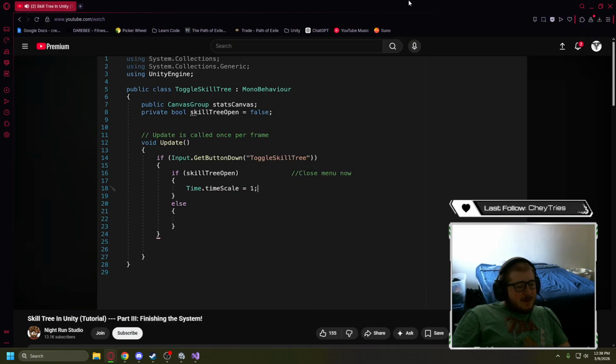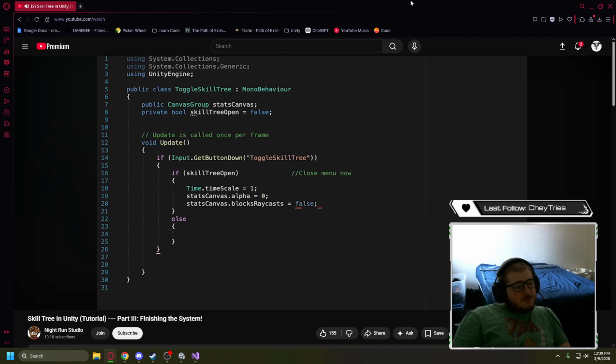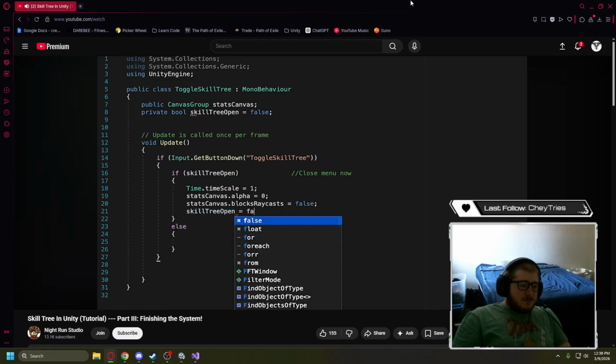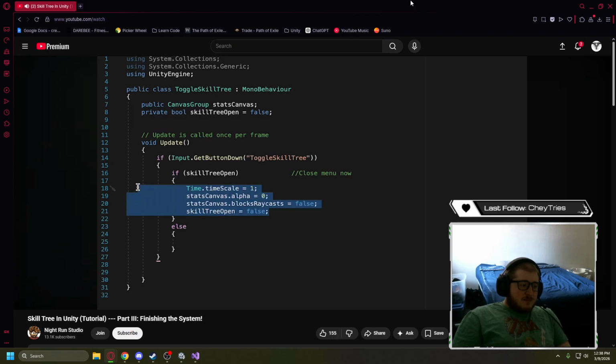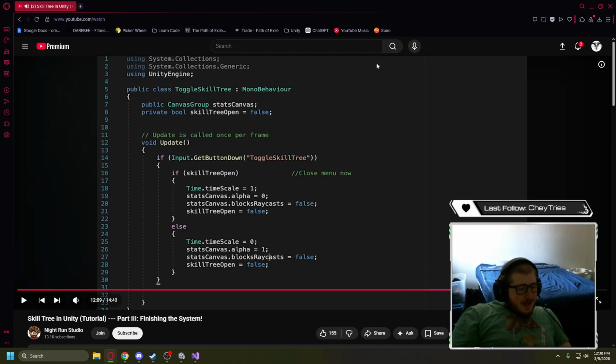Scale back to see what else he says. Make our canvas's alpha go to 0, meaning it would become invisible, and finally make it so it no longer blocks any raycasts, meaning we would be able to detect clicks on other menus. The other thing we want to do is toggle this skill tree open bool so that it now knows that it is false. We can then do the exact opposite in our else statement here, making our time scale 0. Our canvas will become fully opaque. We'll just add the liner in there to block the raycasts.